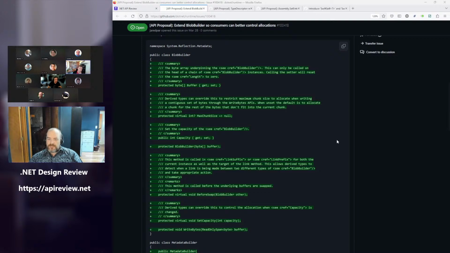Anyone have a better name than BeforeSwap? BeforeLink, like, I don't care. Like, I hate that name. Yeah. But I also don't know any other place where we do this type of insanity that I could find as a pattern to pick a better name from.